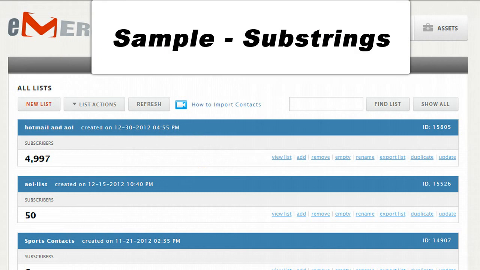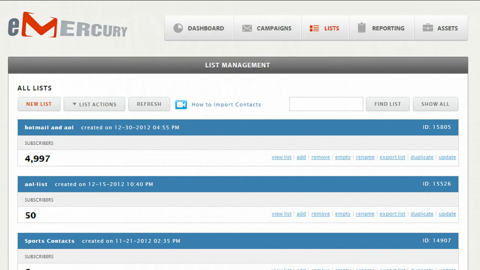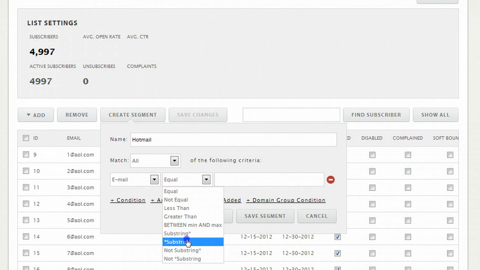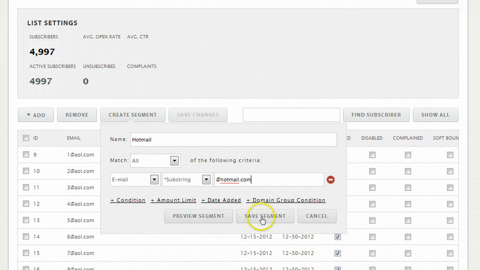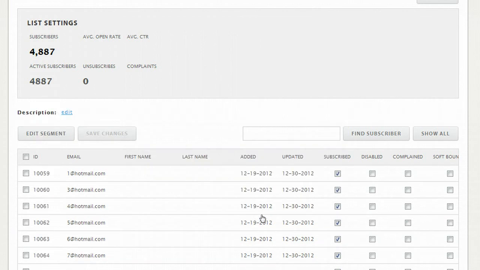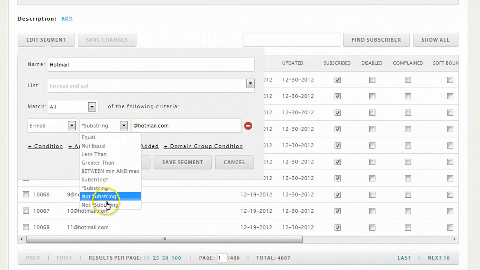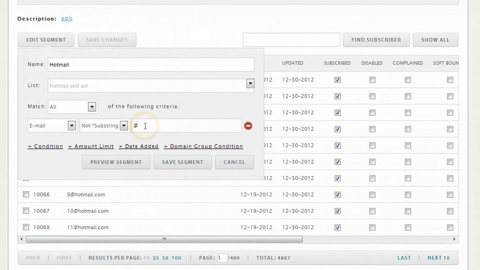Let's create a sample segment using substrings. The email lists we will use have both Hotmail and AOL contacts. Click View List and Create Segment. Using a substring by assigning a condition such as @substring or not @substring will create a targeted list of Hotmail contacts. Now we will show you how to display all domains and exclude Hotmail.